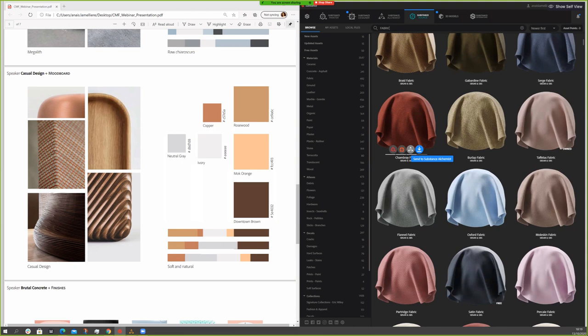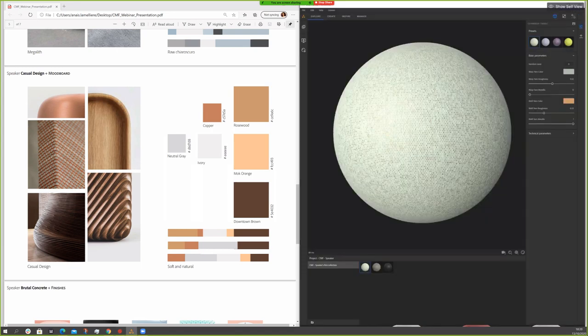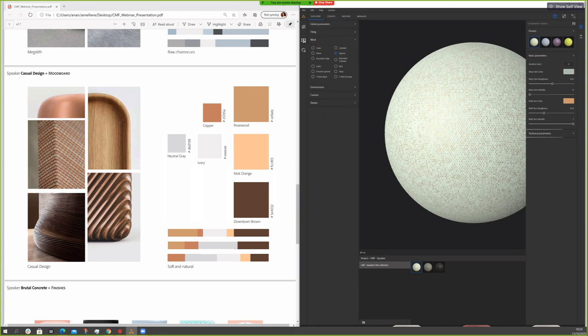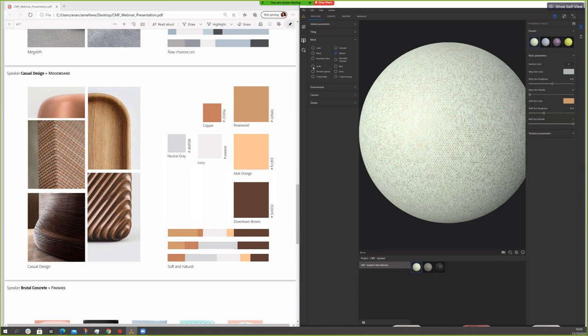As a CMF designer, this is my favorite 3D tool because I really enjoy working with Substance Alchemist. The interface is very, very intuitive to modify and suit my personal preference to tweak a material. So on the right side, I can easily change the mesh to adapt my material to the shape. Here, this is a fabric, so I will choose the cloth mesh. Just like that.